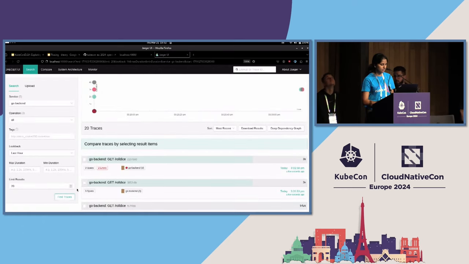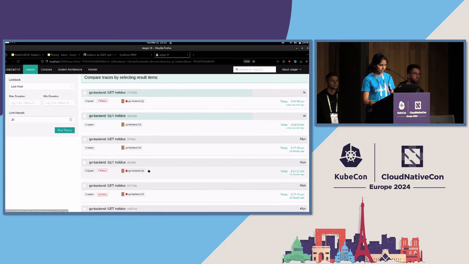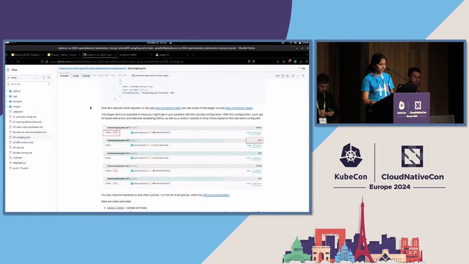Traces. So if you can, you should only see error traces and traces that took longer than 500 milliseconds. In this case, it took 3 seconds. And also some random ones, because we have a randomized 10% policy, you'll also see some regular traces too. So that's all about tail sampling.